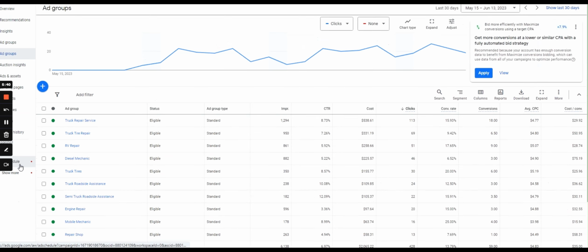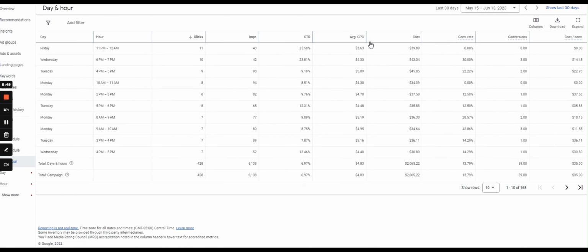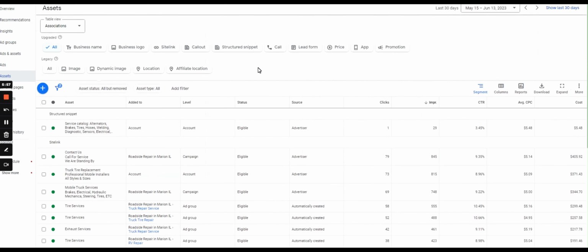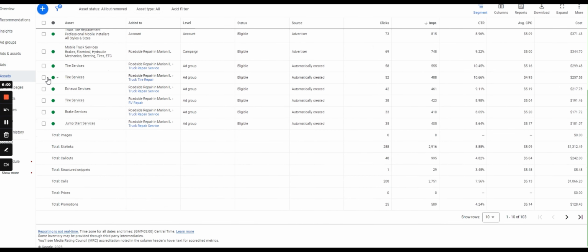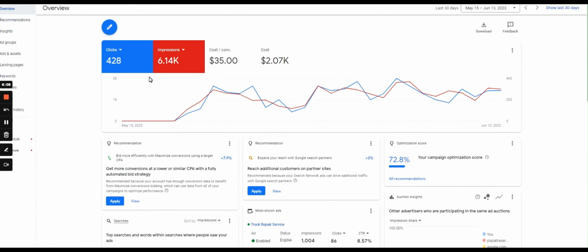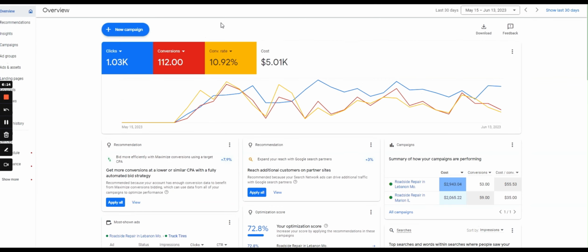We're going to look at just the ad schedules. When is it performing well? We're going to look at the assets or the extensions, see how those are performing. We're going to look at the locations and see how those are performing as well. And so we're going to do a lot of work around narrowing down what they're doing, what's working, what's not working, and changing from there. But all in an attempt to get this conversion rate up. And that's going to be our main goal. That's going to be the thing that drives more revenue and better growth.